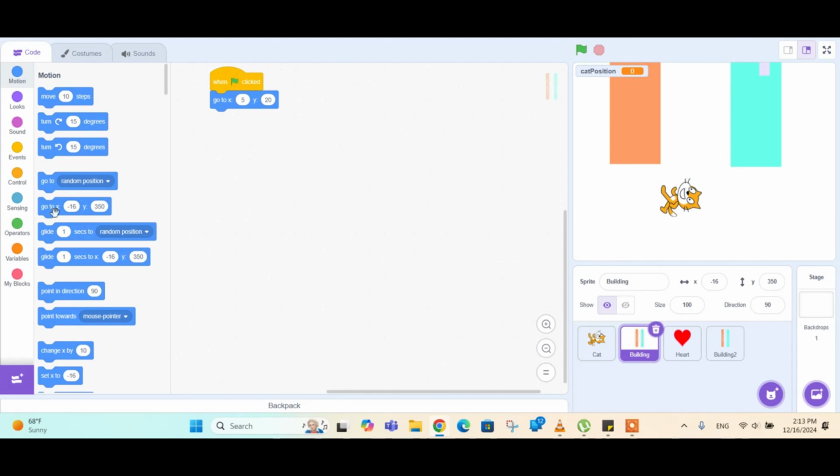Now go to the Motions menu and drag a Go to XY block inside the script area. Remember, we already have a Go to XY block, which is attached to the when green flag clicked block. Now we are going to replace the previous one with the new one. Before that, note the X position value in the previous Go to XY block, which is 5 in our case. So let's edit the X position of the new Go to XY block to 5 as shown in the video. Now let's replace the old Go to XY block with the new one, as shown in the video.